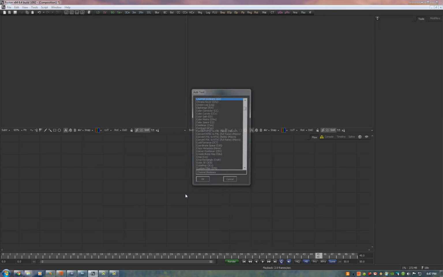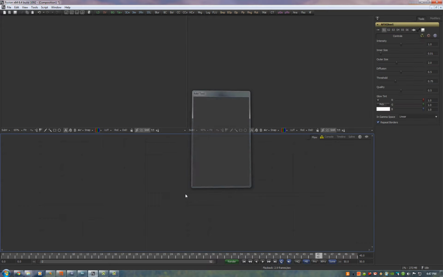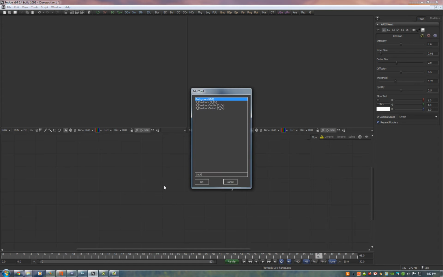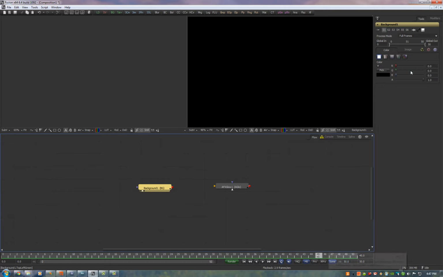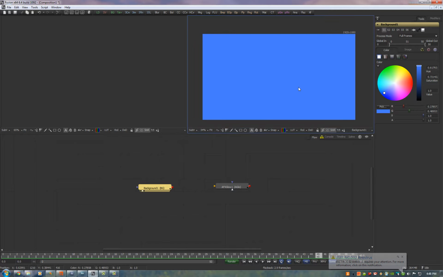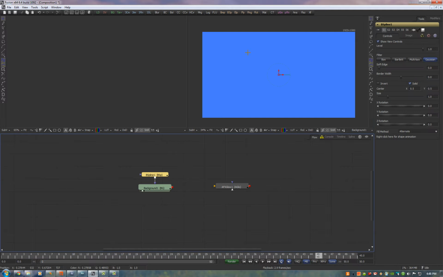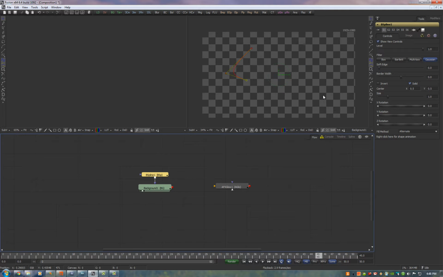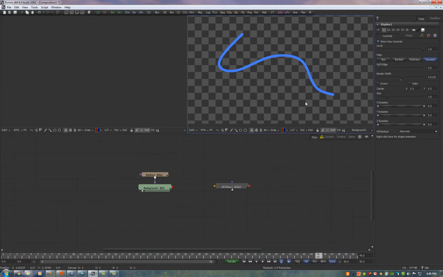Now let's just pull it in. And we'll do a background. And we'll make a blue background. Let's make a nice blue color here. There we go. Then we'll take a spline. Just draw it in, and set the spline to not be solid. And just tweak the border width here, and we'll get a nice line. Plug that into the glow.